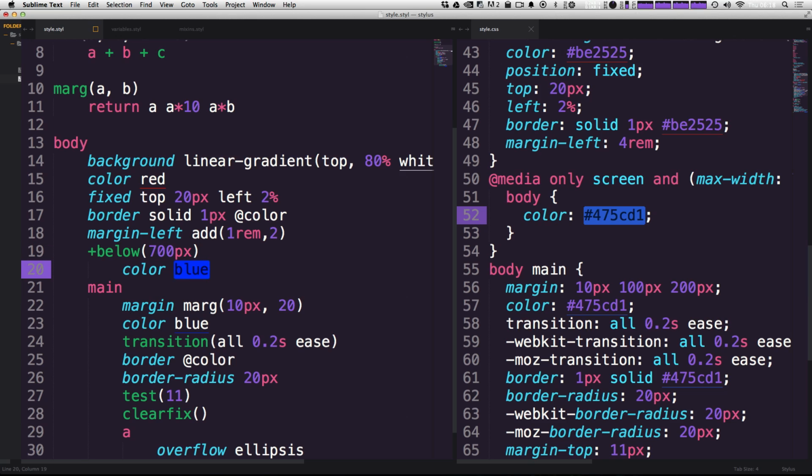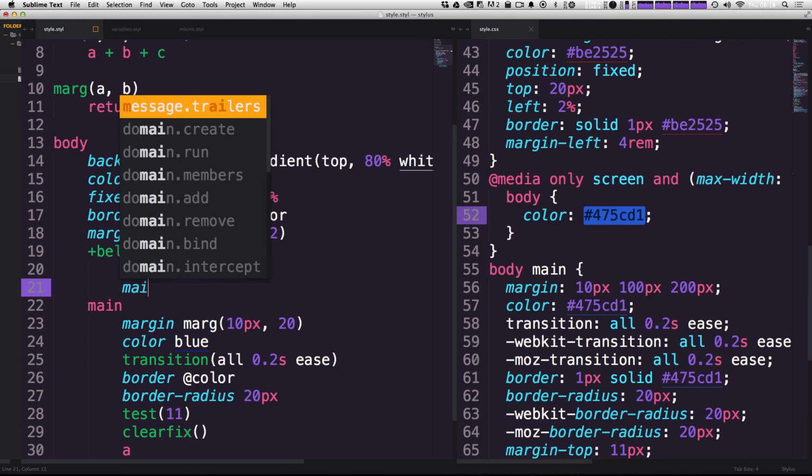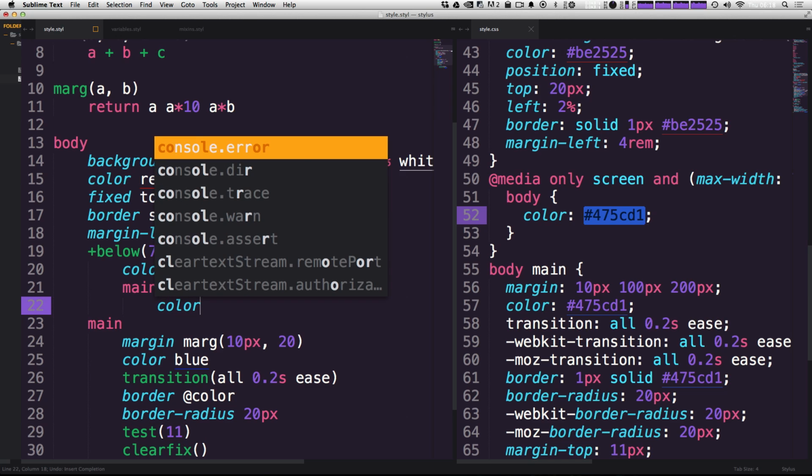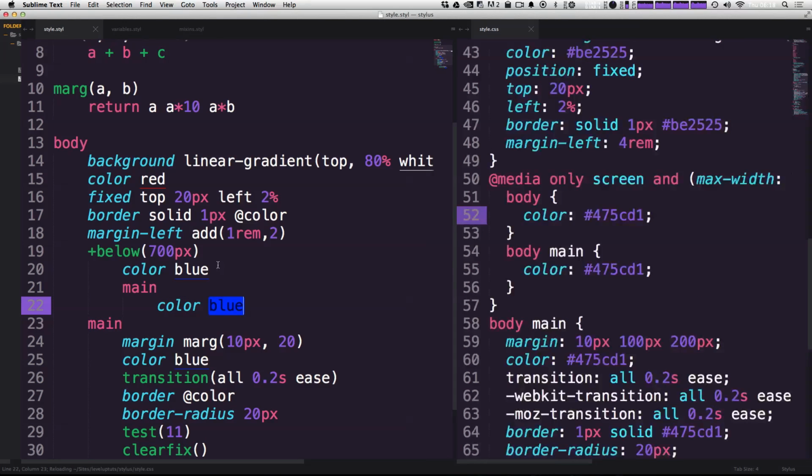In fact, if we were to have something in here just like main, now color is also blue, just like that, you'll see that it correctly knows to go inside of this media query to do body main color here. So we can have our elements and properties inside of here, or we can just have our properties inside of here, and it's going to know what to do exactly. So that's one of the great things about Rupture, it's just really easy to sort of drop in here. If we needed just a quick thing, it's just really nice and easy to say plus below and this value.